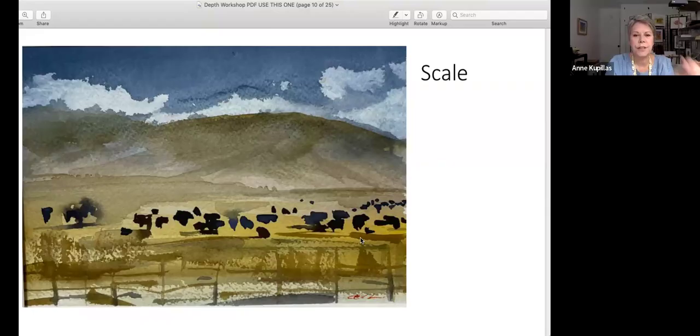I'll take questions in just a second. So scale doesn't have to be that dramatic, but I'll show you some more dramatic examples in just a minute. But scale is the size of things. And so a very easy way to get a sense of distance, even with very little perspective.